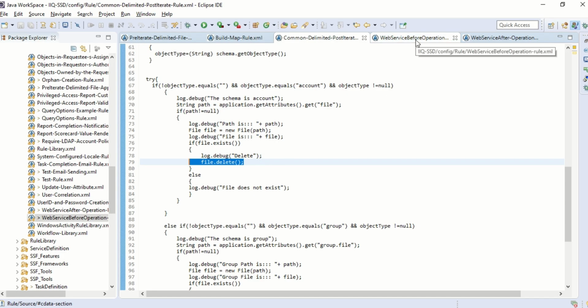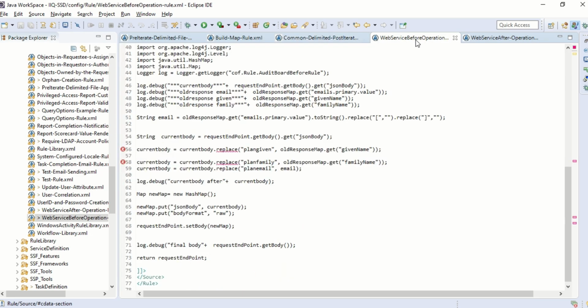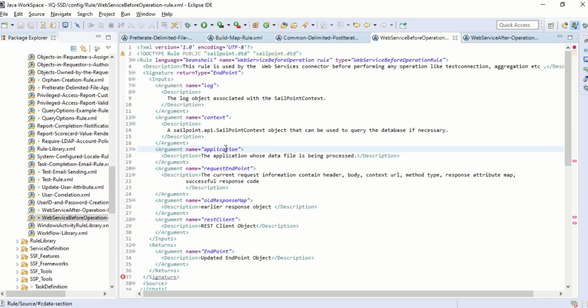Then comes a web service before end operation rule. With this, we have a transformation rule, merge rule, and all. But in most cases, we will be using build map rule, and in some cases we'll be using pre-iterate and post-iterate rule as well. But web service before operation and after operation, like before operation will be most used, like let's say if you want to create a JSON object, or if you want to modify anything in the endpoint, you can do it in before operation rule. So usually before operation rule will have input as application, request, endpoint, hold response, REST client, endpoint, updated endpoint you need to send.